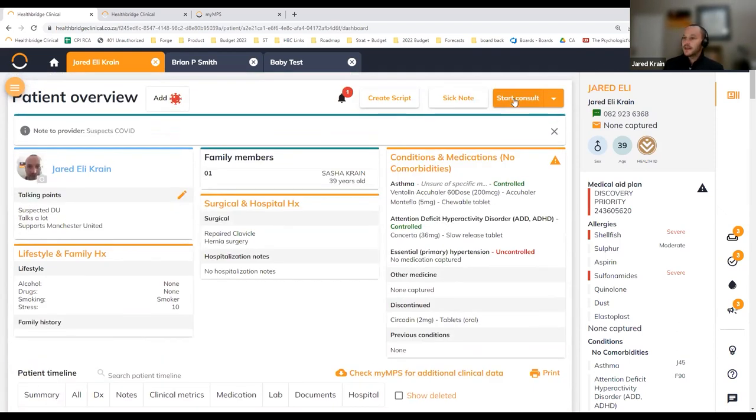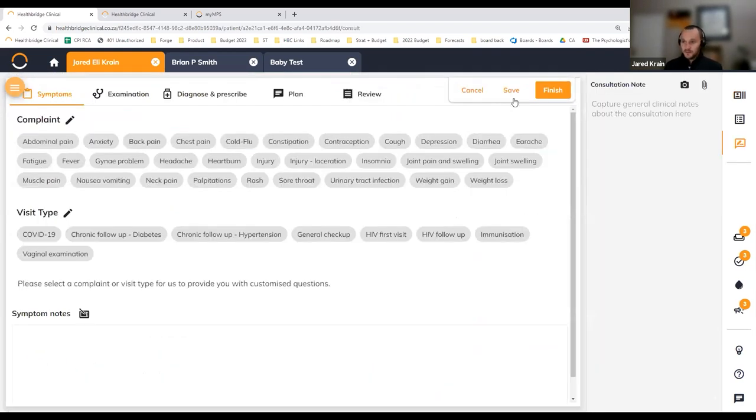There's the consultation mode, and this opens more options to you, again based on your preference. The one we're noting is templates. We're not clinicians. We worked with doctors. So for instance, the flow is symptoms, examination, diagnose, prescribe, and plan. It's kind of the SOAP model, really, with slight variation of the words.